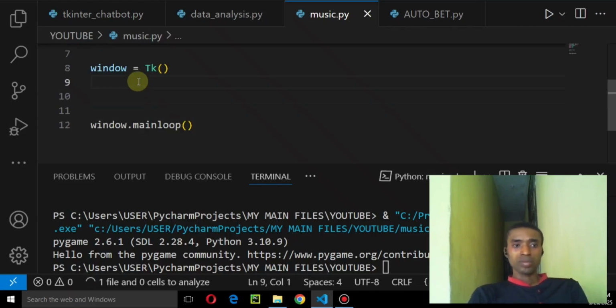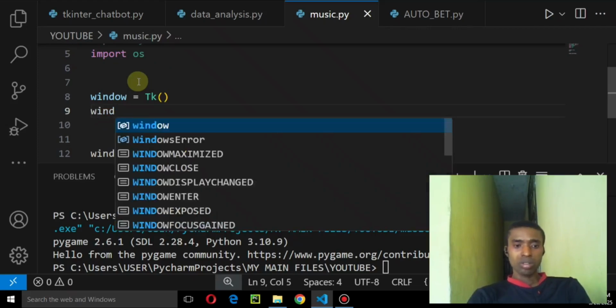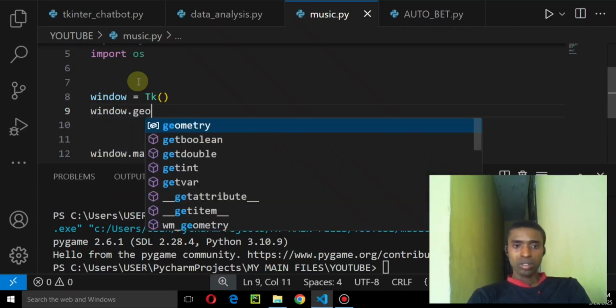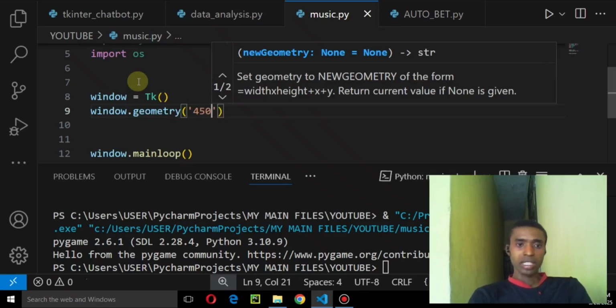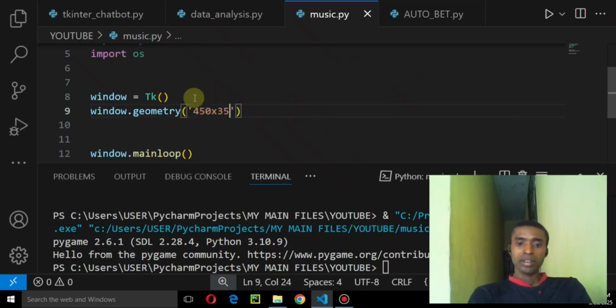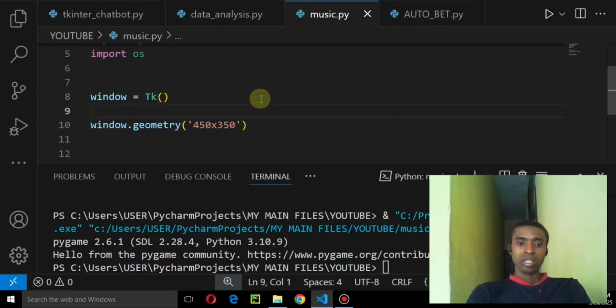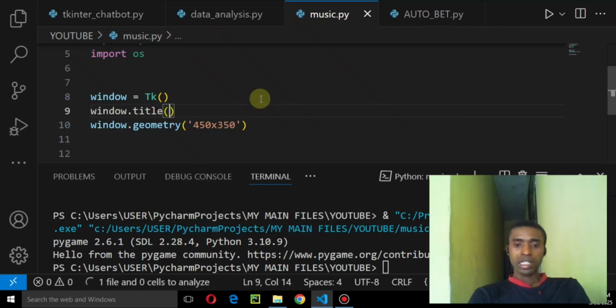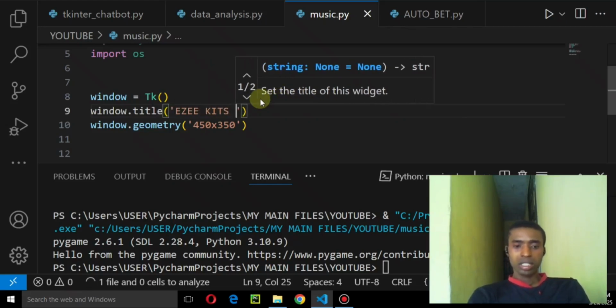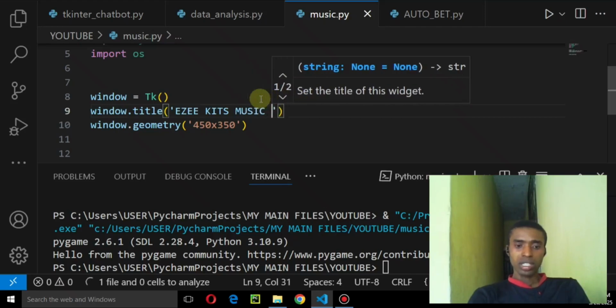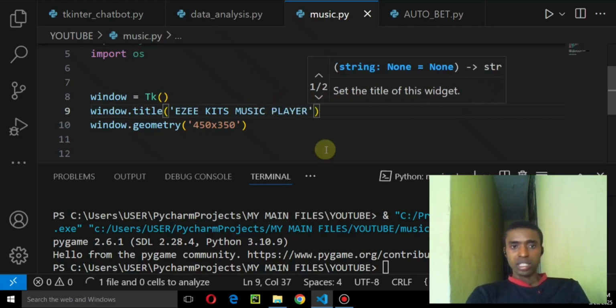We also want to set our geometry. So I can say window.geometry, which is going to be our width and height. I want our width to be 450, put x here, by our height to be 350. We can also add our title. I can say window.title, and give the title something like Easy Keys Music Player. Just as simple as this.